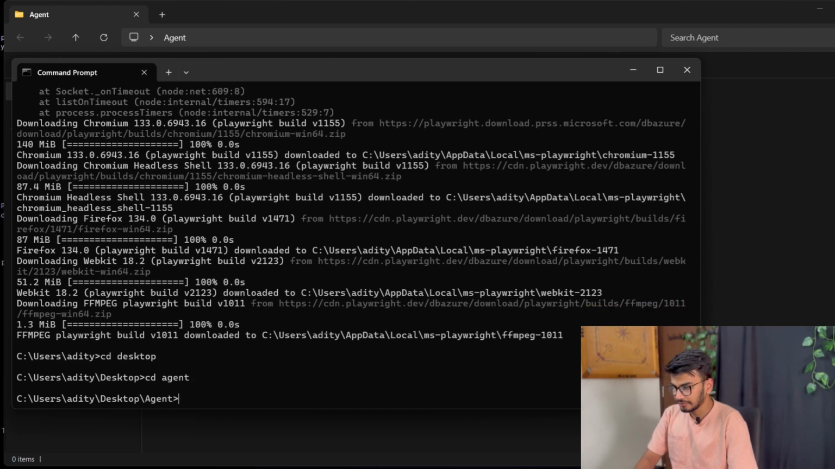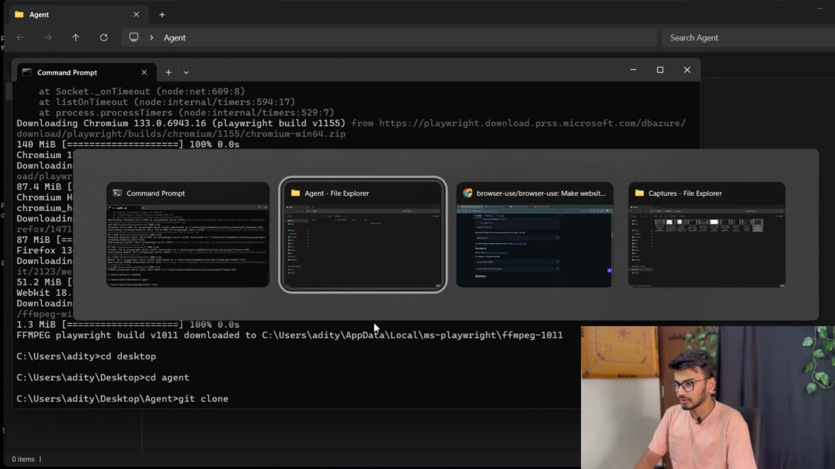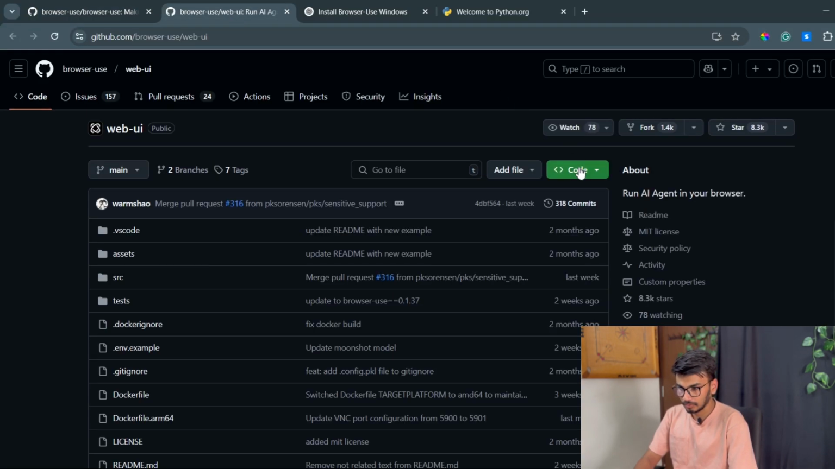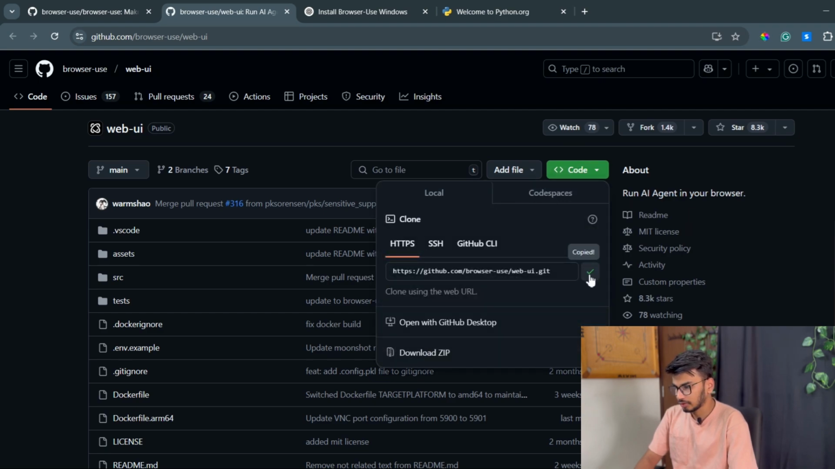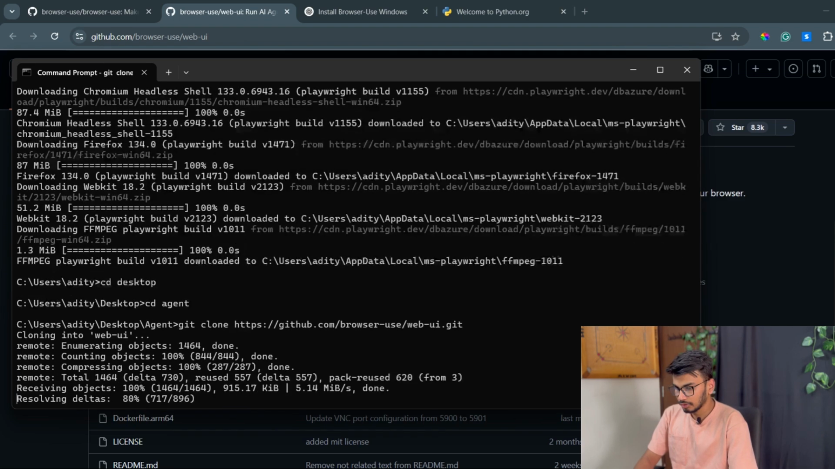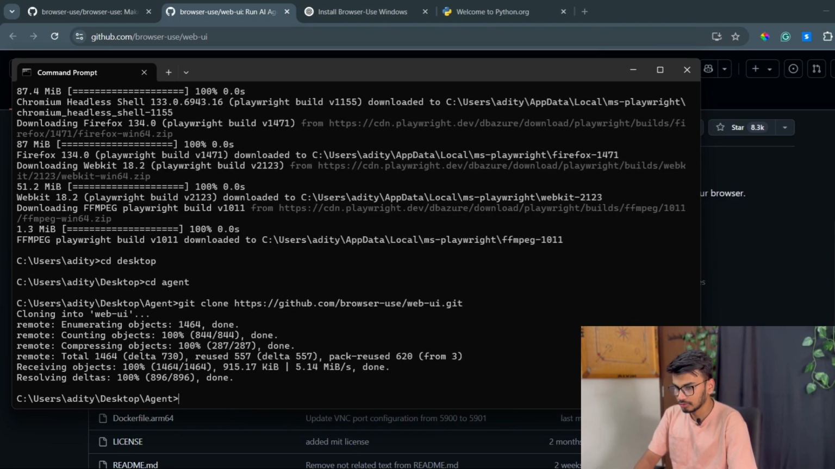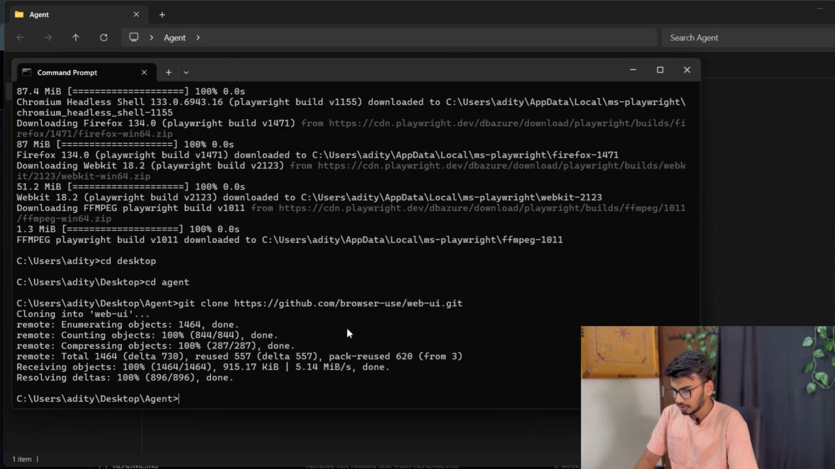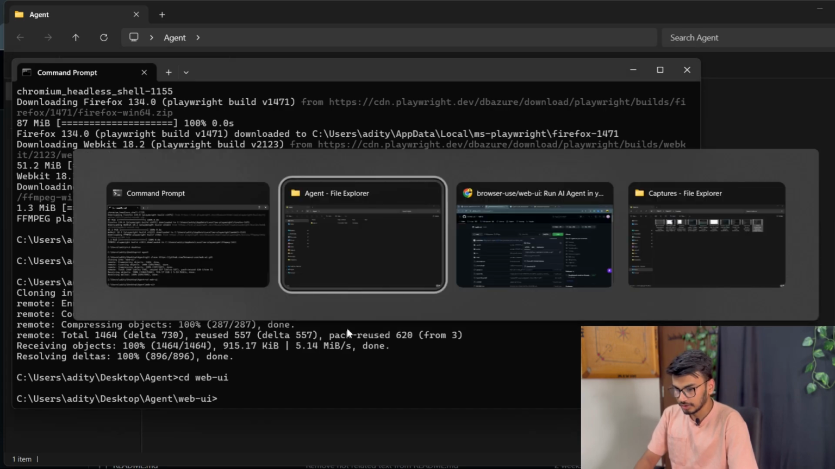And once this is done, we will clone the GitHub repository inside this. Just type git clone and go back to the browser use GitHub and copy the code from there. Open this, copy, and go back and paste it in your command prompt. Click enter and it'll start cloning web UI. Okay, this is done. And let's go back to our folder. Yeah, now we can see there's a web UI folder over here. Okay, let's go back to command prompt cd web UI and go back to our GitHub and check what is supposed to be done next.